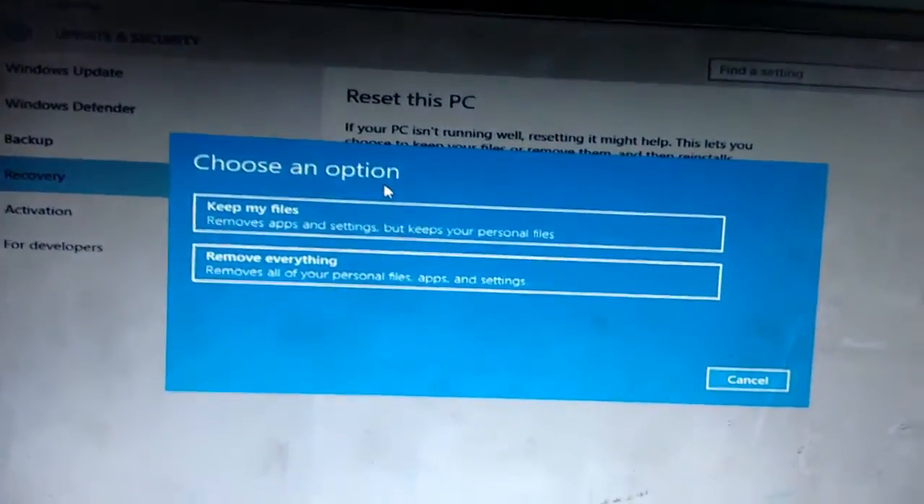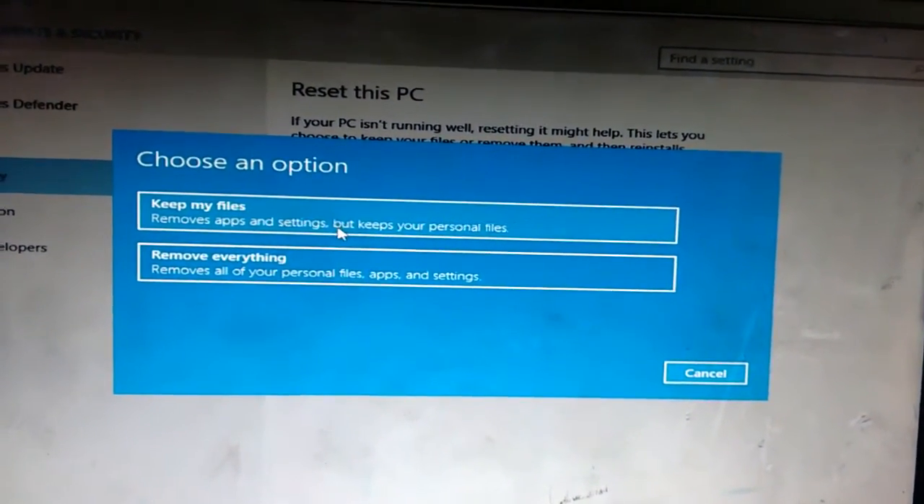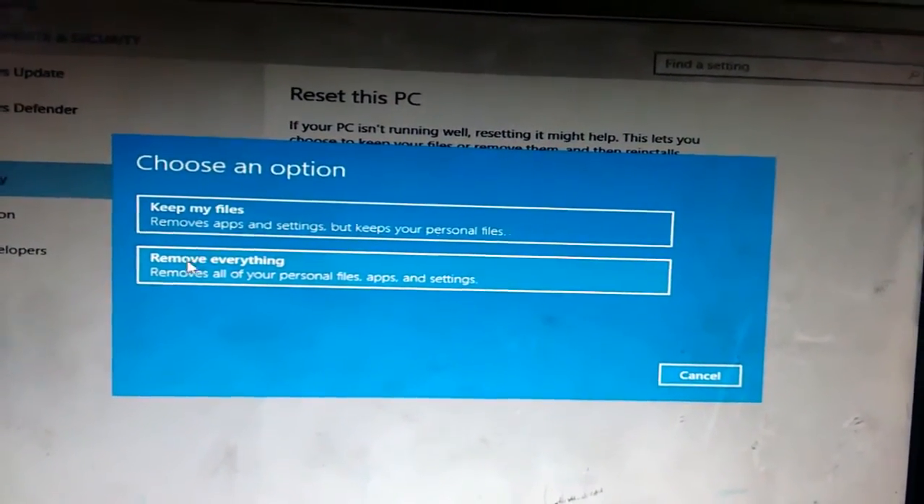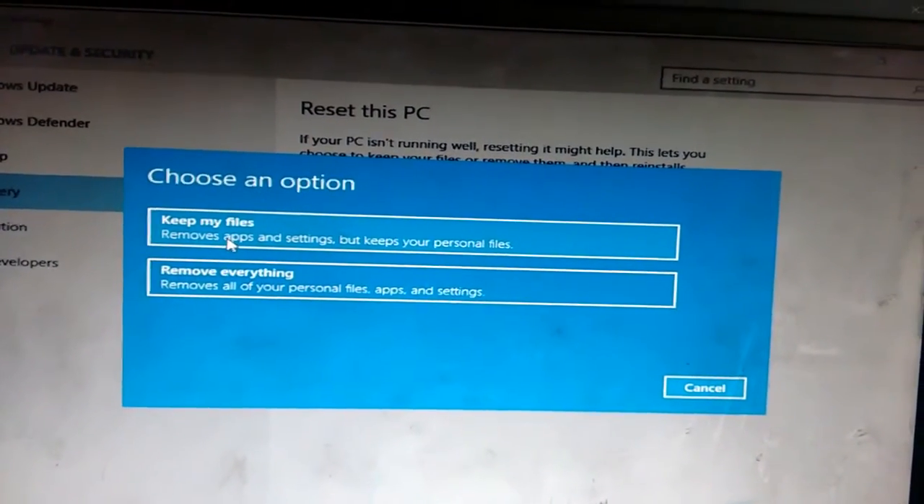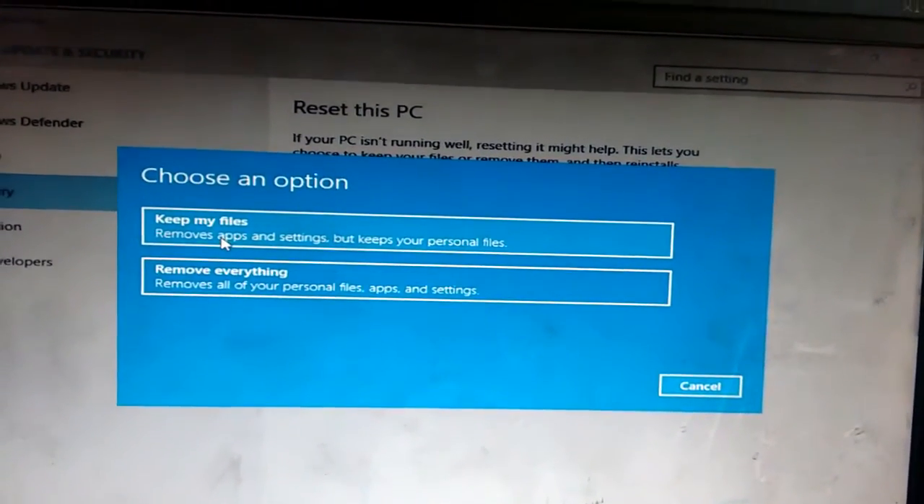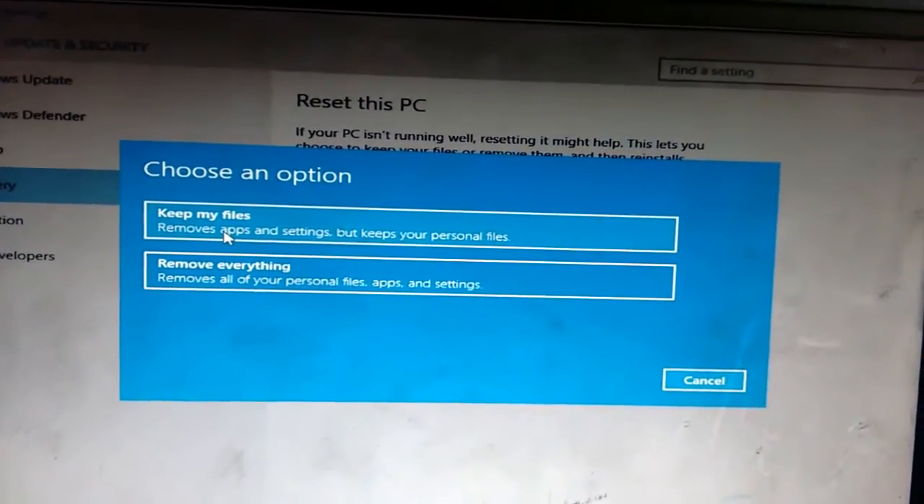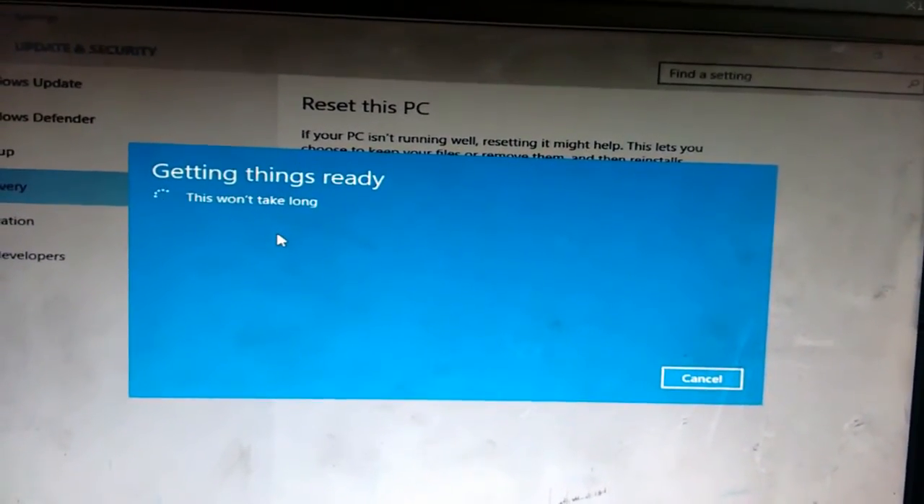Remember, you'll get two options. One is Keep my files, another is Remove everything. Keep my files will keep your personal files, but delete your apps and settings. Remove everything will remove all your apps, settings, and personal files. I'm going with Keep my files. Make sure you take a backup before you do this.